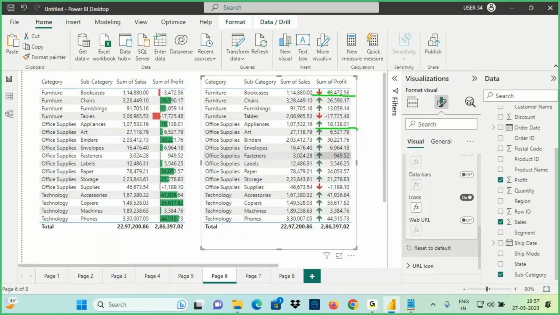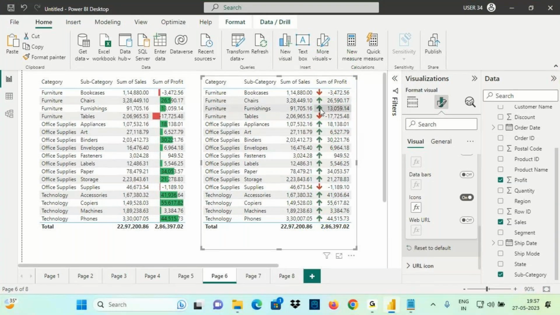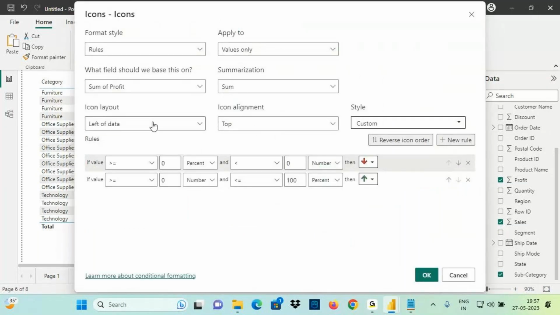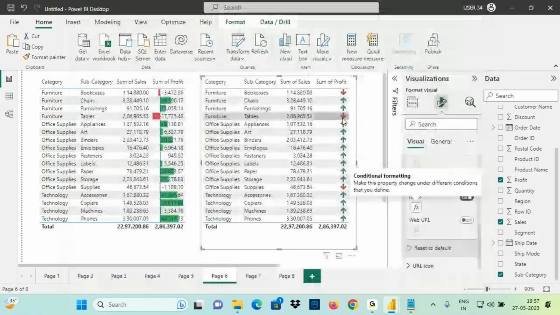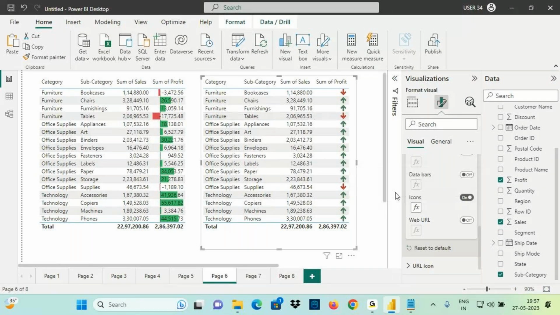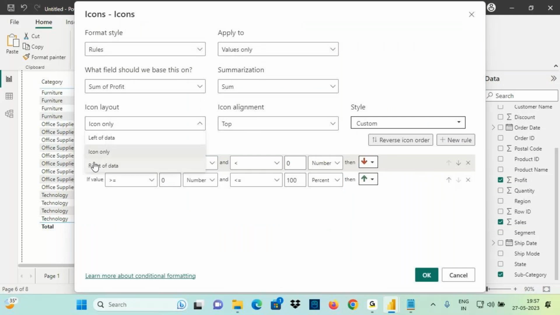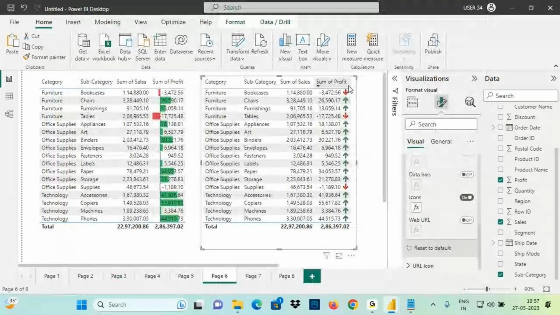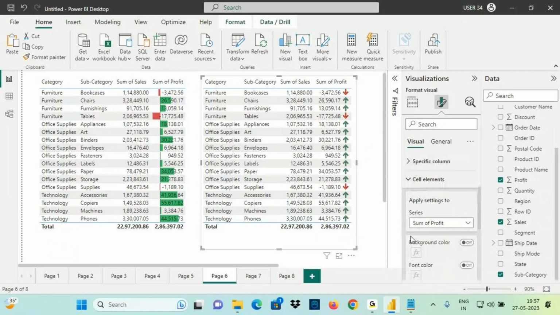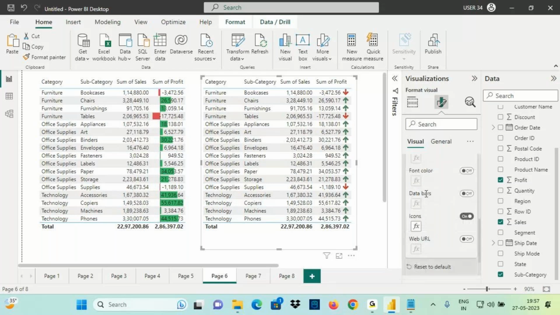I want these icons on the right side of the number. Currently, you have the icons on the left side. How to get them to the right side? Again, you go to Icons. There is something called left of the data, only icons. If you don't want to show numbers, only icons, you can show that. Now you are showing only icons. I want to show icons and data together, but with the icons to the right of the data. When I press right of the data, it will show numbers as well as icons.